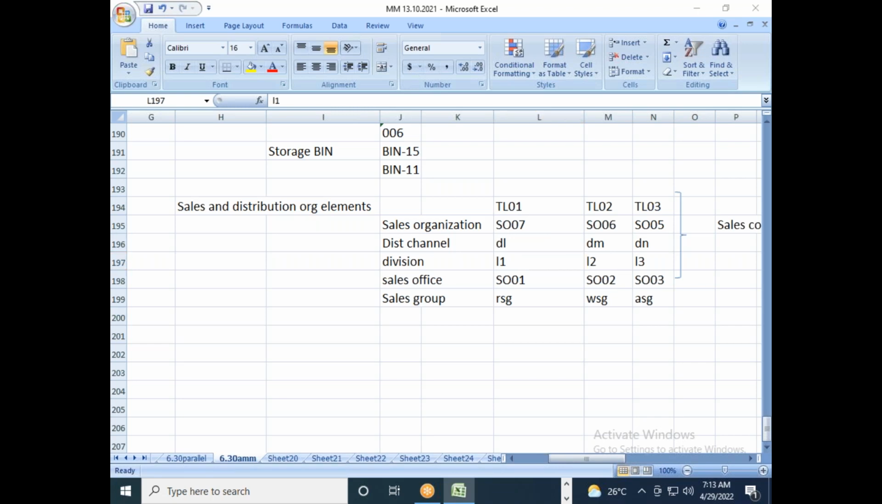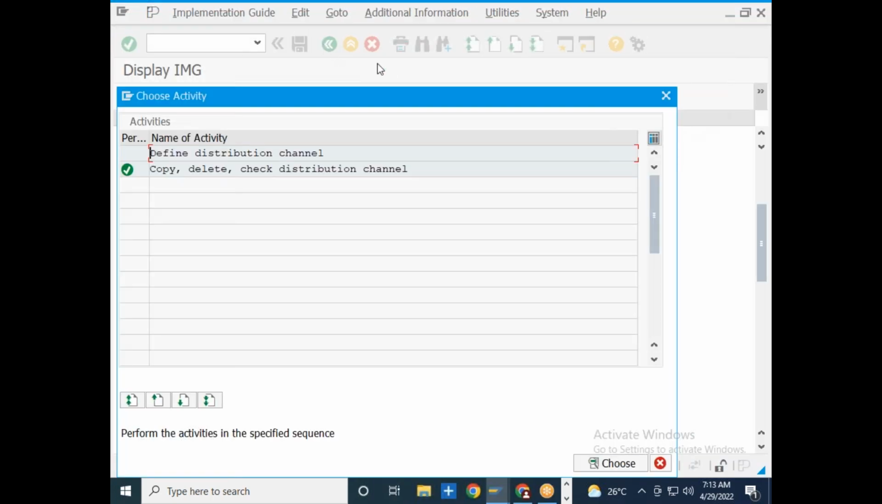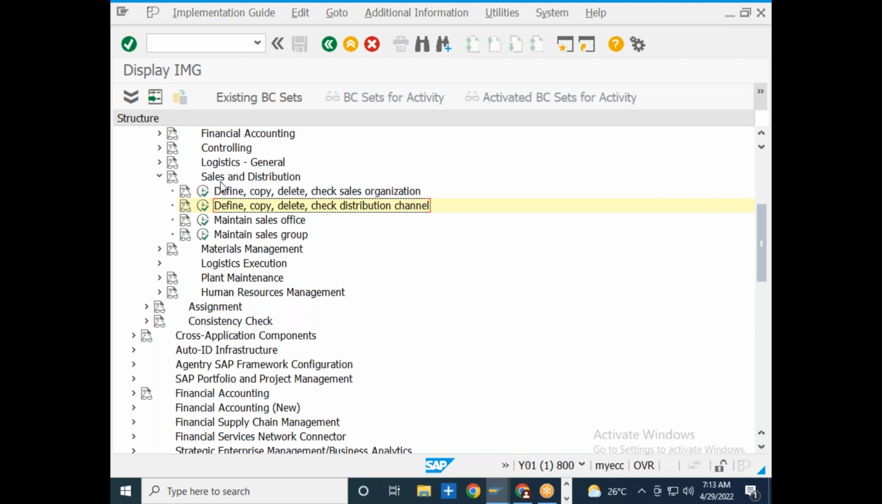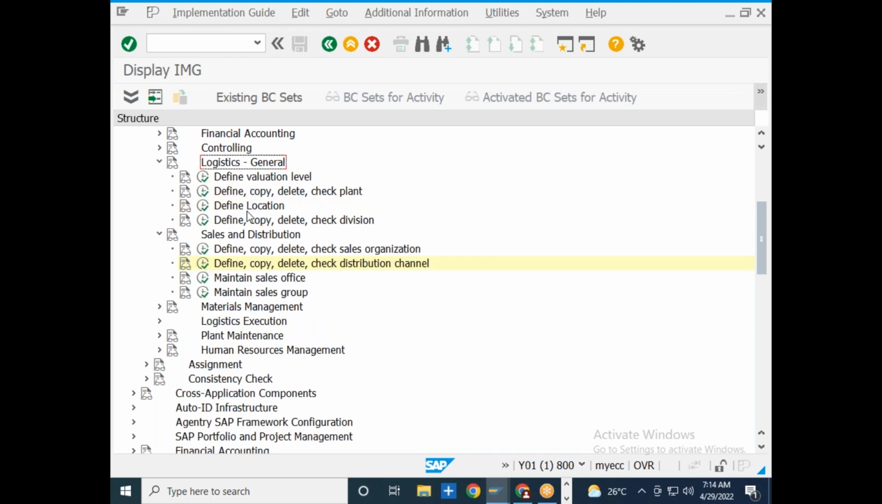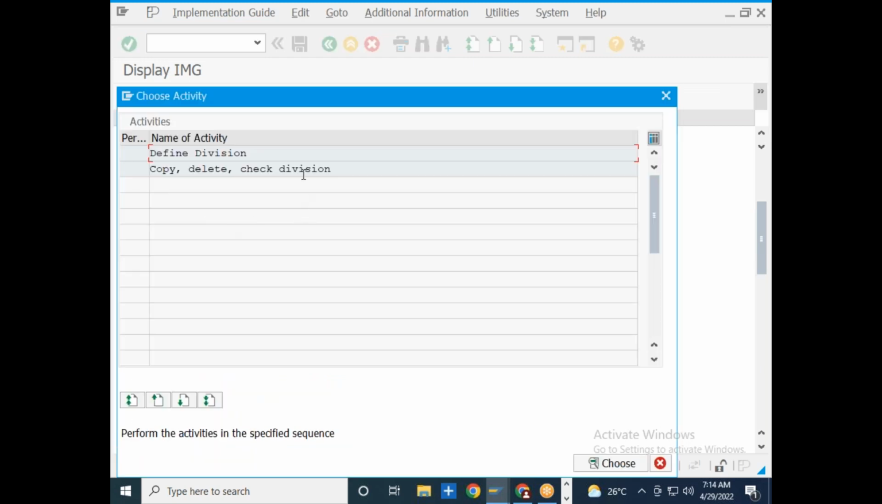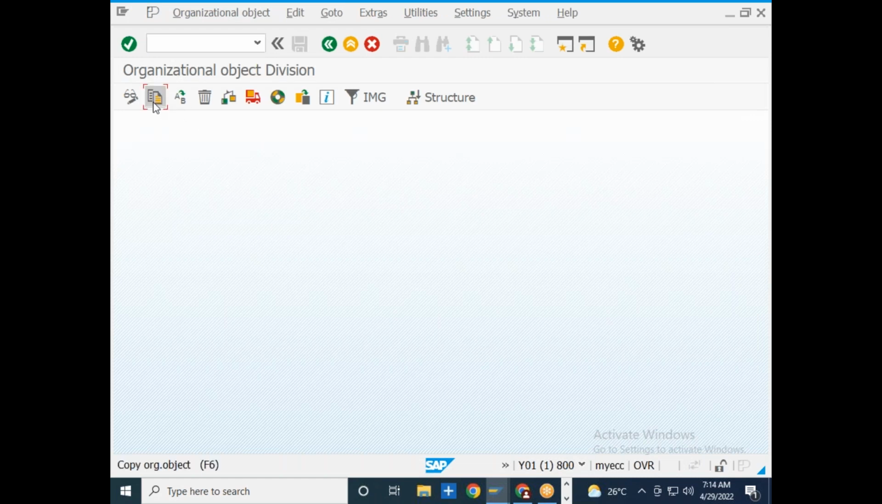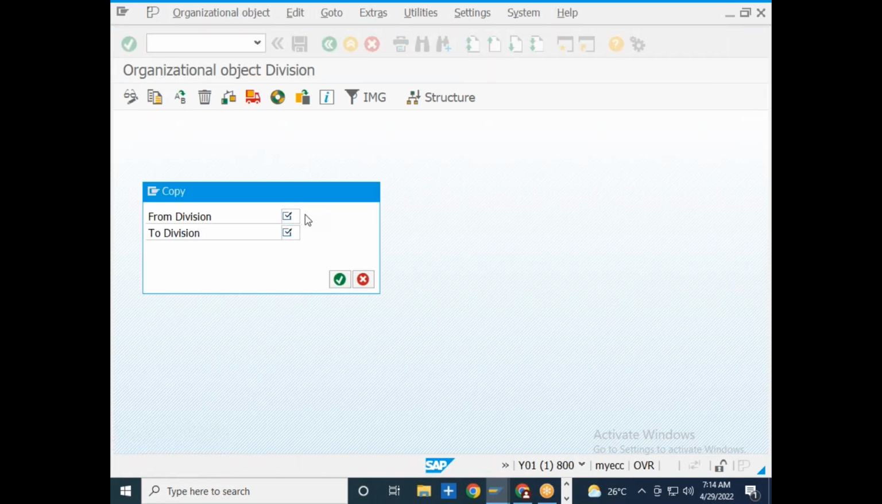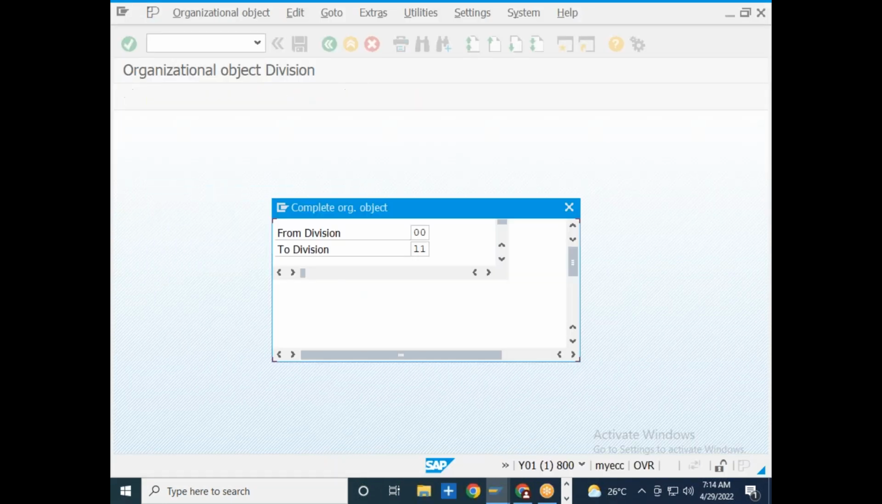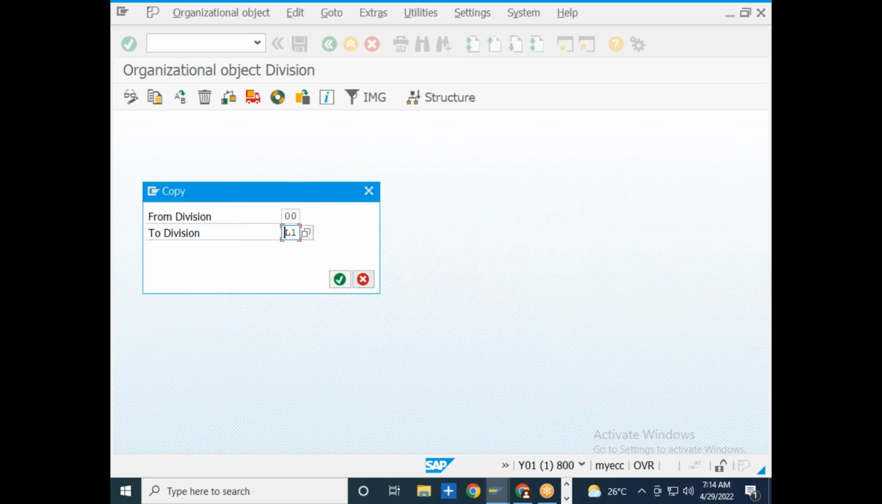Now division, where will I create the division? I am going to create the division under logistics general. You see logistics general, right? Here there is something known as define, copy, delete, check division. I will go to the division, copy, delete, check division. I will select any one of the existing divisions. I will select 00 and try to create L1 as a division. L1 is already there, so I will try to create T1.